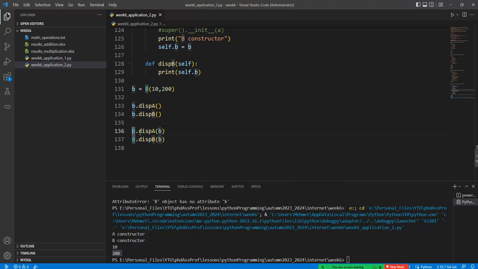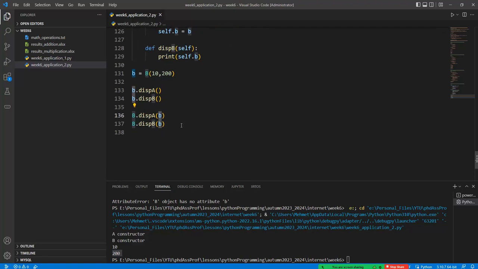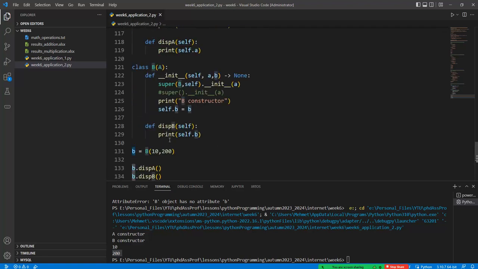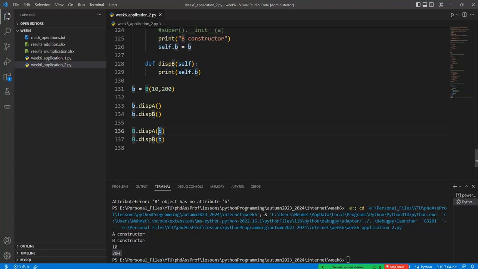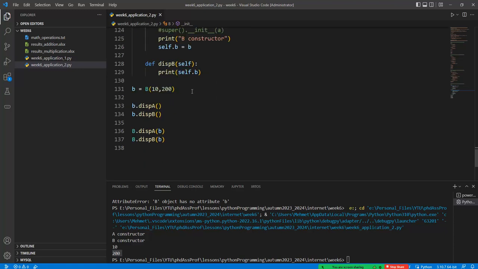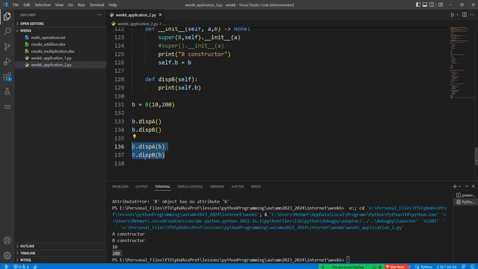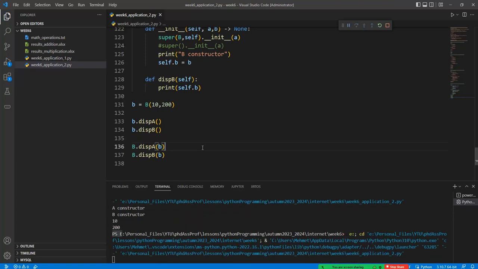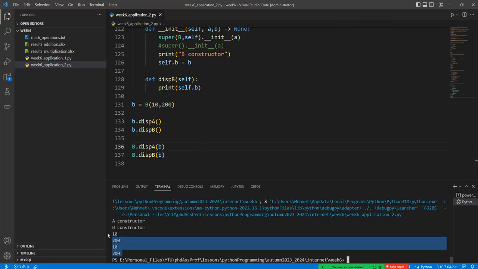B is the generalized class name like a static class, or this B possesses the disp A, and so we can give the B self operator in here like this one in order to get these properties from this instance. This super enables us to utilize these terms like this one. These are the identical codes in the Python programming language.